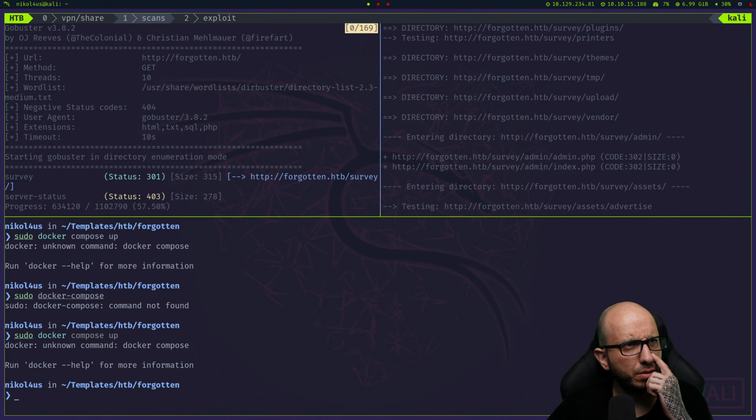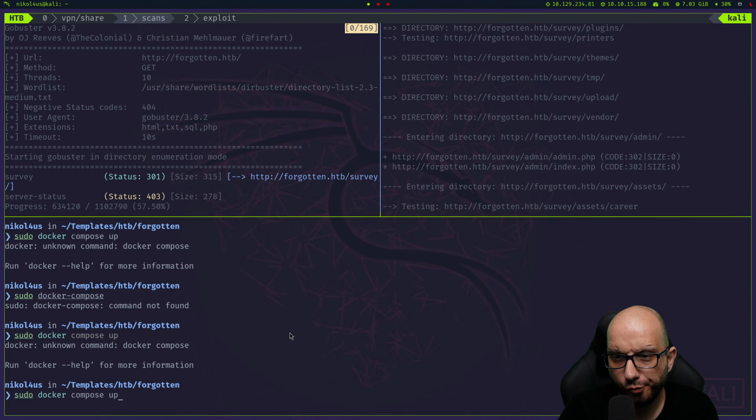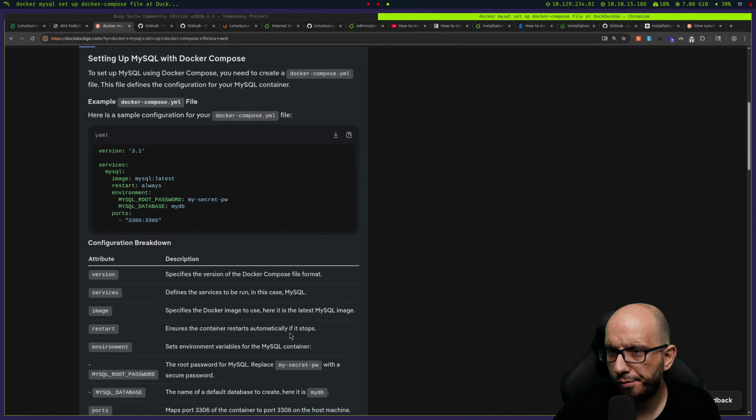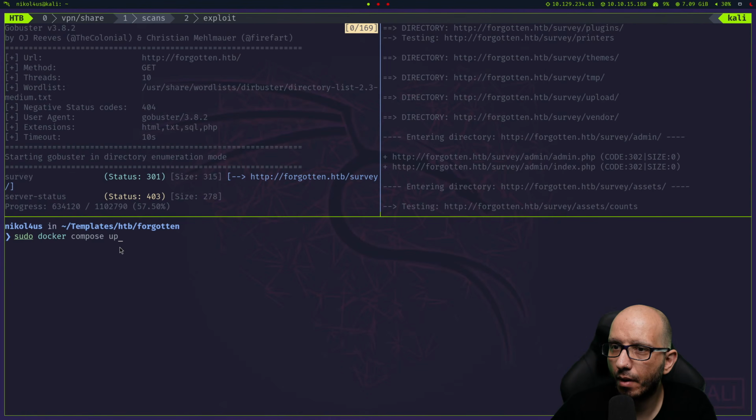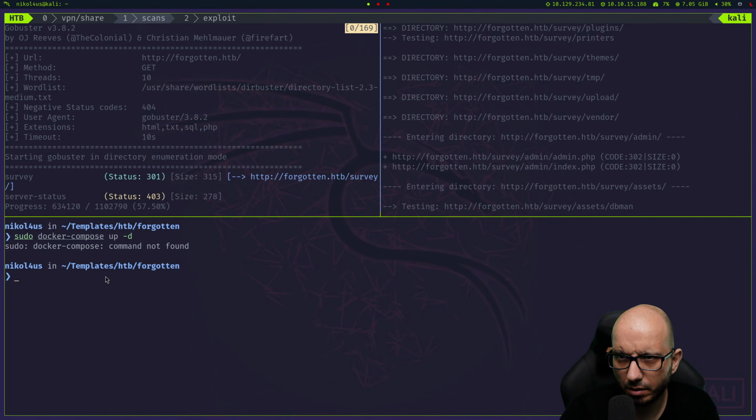What the? How is it? Docker compose command. Did I forget it? Docker Compose. But I don't have it, right? I think I don't. Yeah, I don't have it.